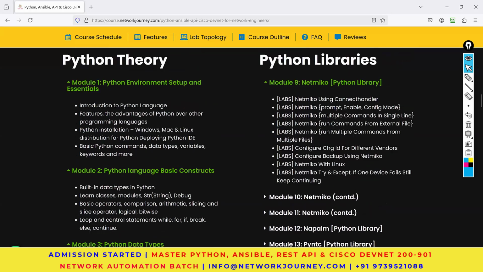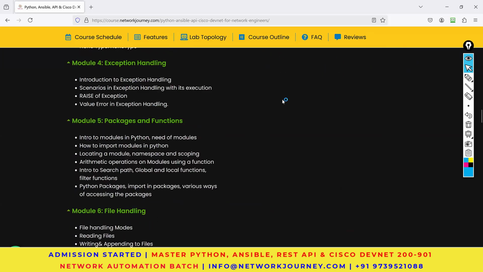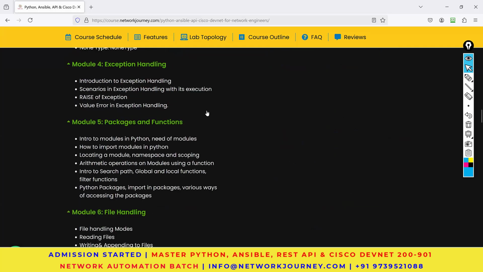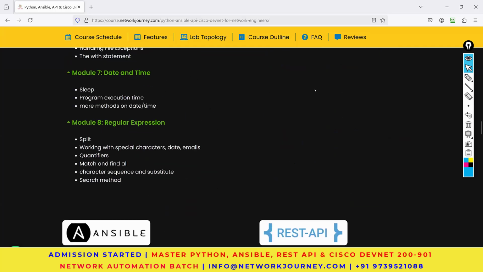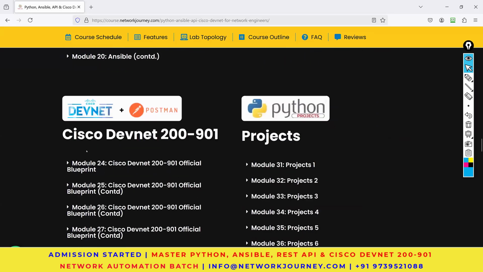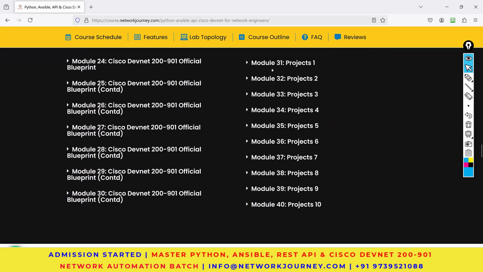Okay, let us not go very deep, because you are all from the very beginner level, so I'm just showing you the roadmap of how the batch would be followed. Once we are done with Python, then we go to the Ansible modules, where we would be learning Ansible in and around. Then we go to the REST API. Then we cover the Cisco DevNet. I'll talk about what this Cisco DevNet is. And overall, as you know, this is around a 2 to 3 month project.